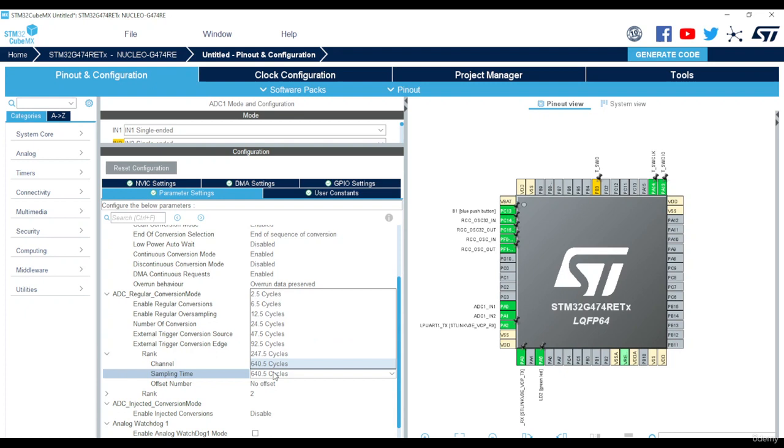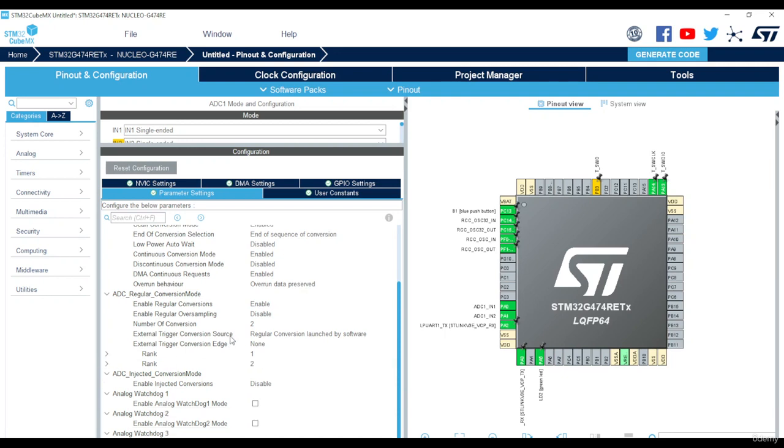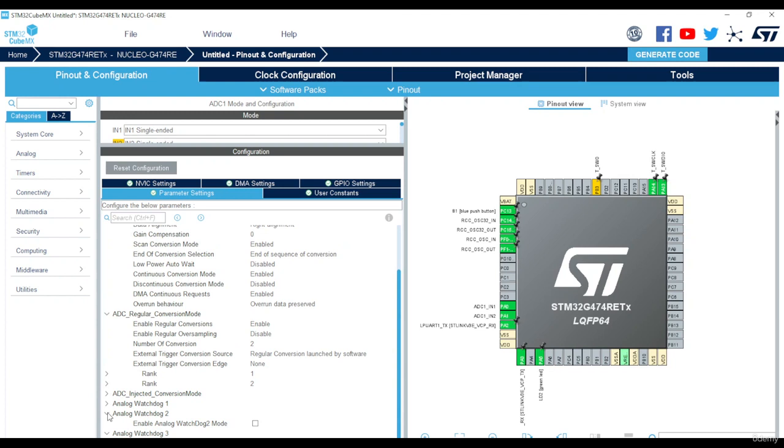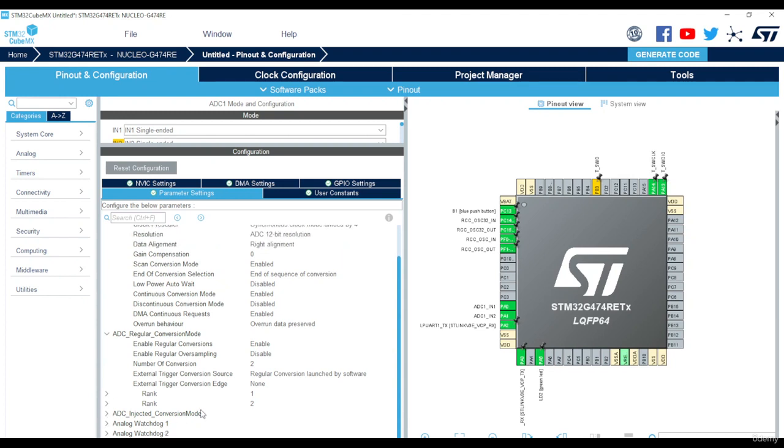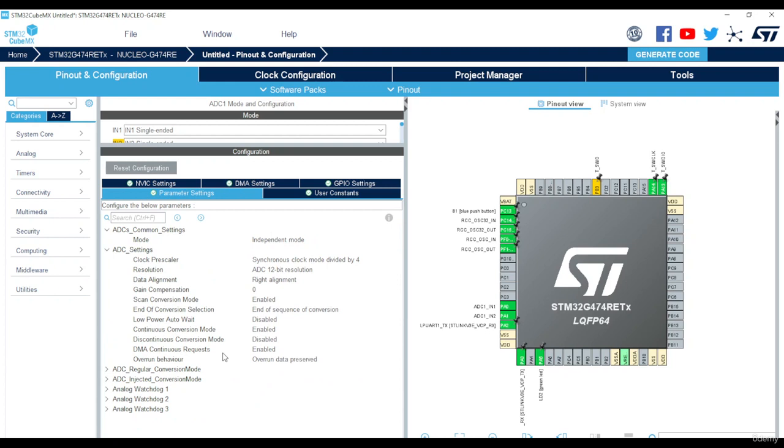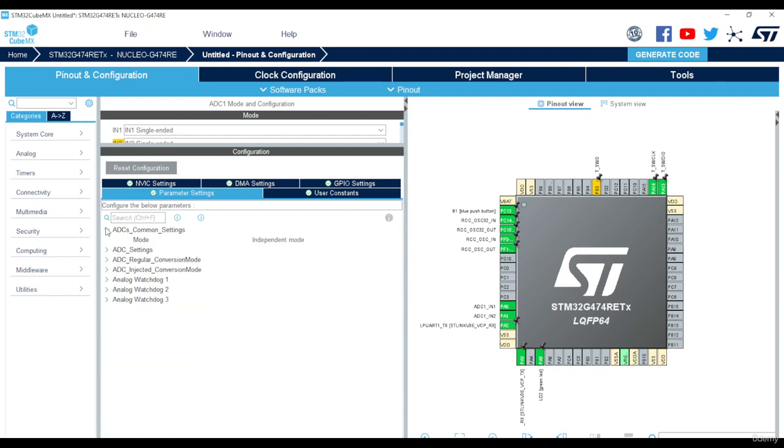And of course, you have the ranks. Select channel 1 there. You want the maximum sampling time. For rank 2, channel 2, maximum sampling time as well. And that's about it, actually. This enable injected conversion mode, you don't require that. Everything else essentially is gonna stay the same. There's no difference. And that's basically that for your ADC and your DMA.